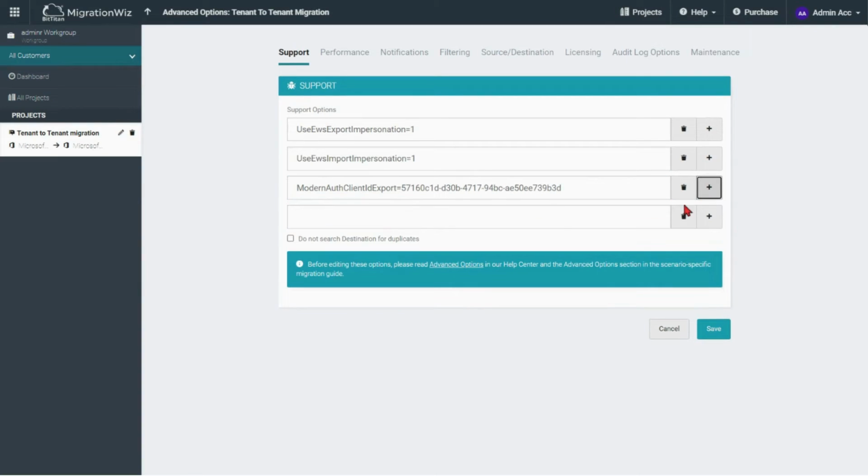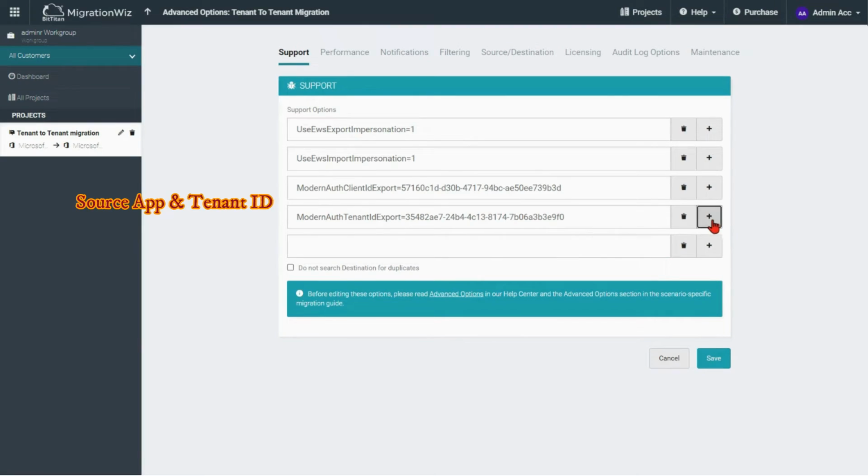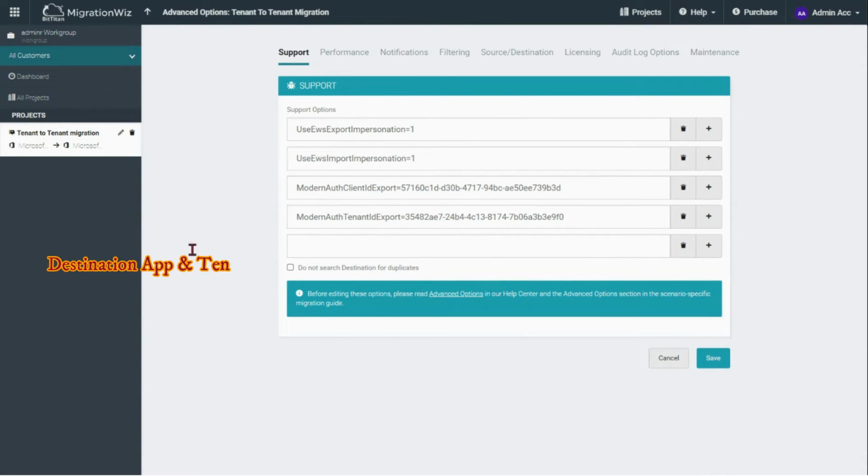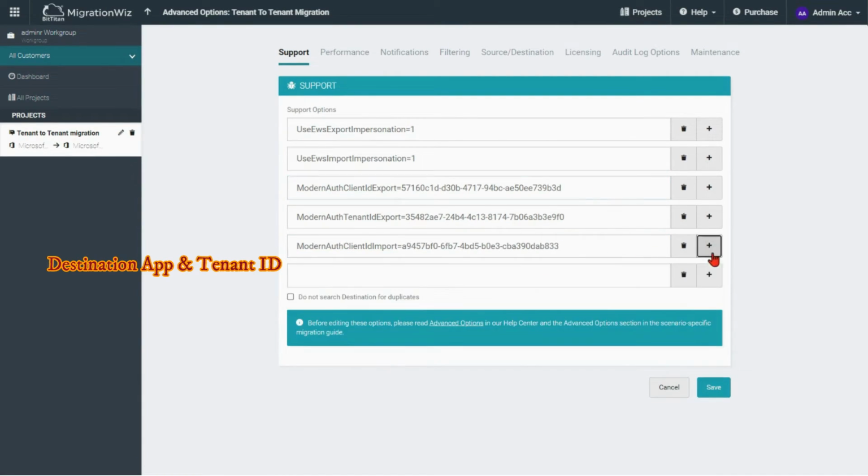The format has to be the same, which is modern auth client export. So this client ID export is the application ID, and then the tenant ID is obviously the tenant ID. Where it says export, it belongs to the source tenant, and where it says import, the information belongs to the destination tenant.